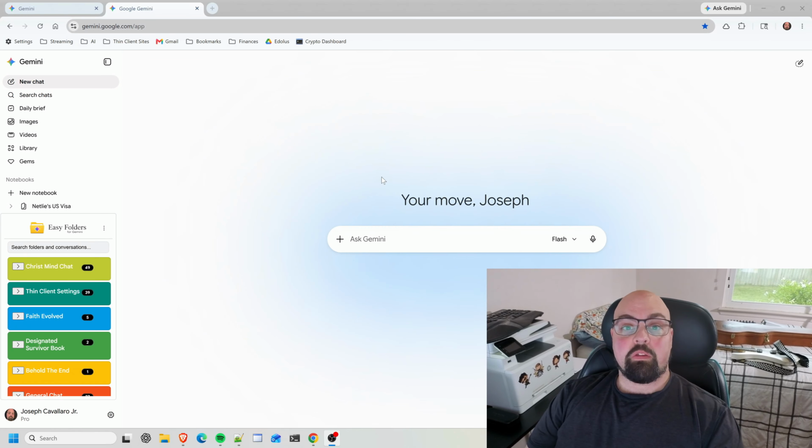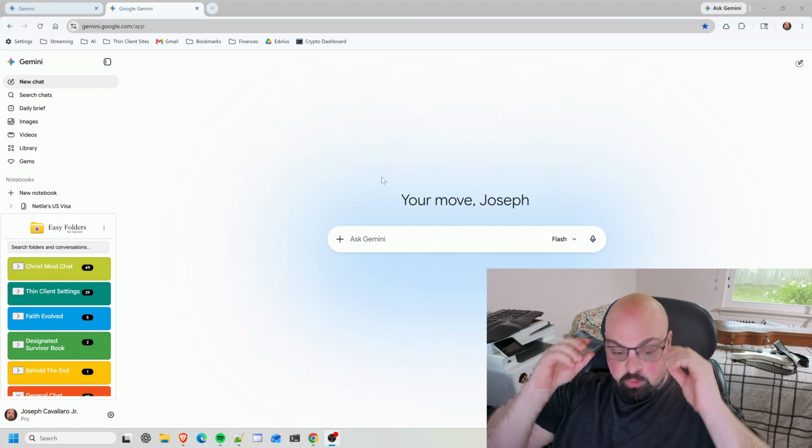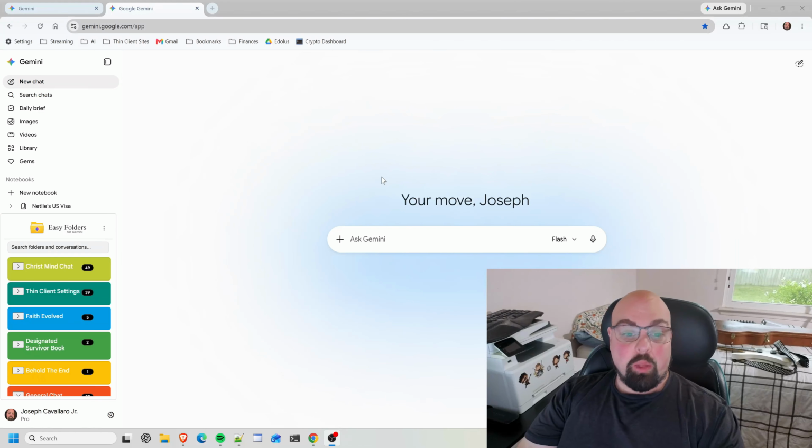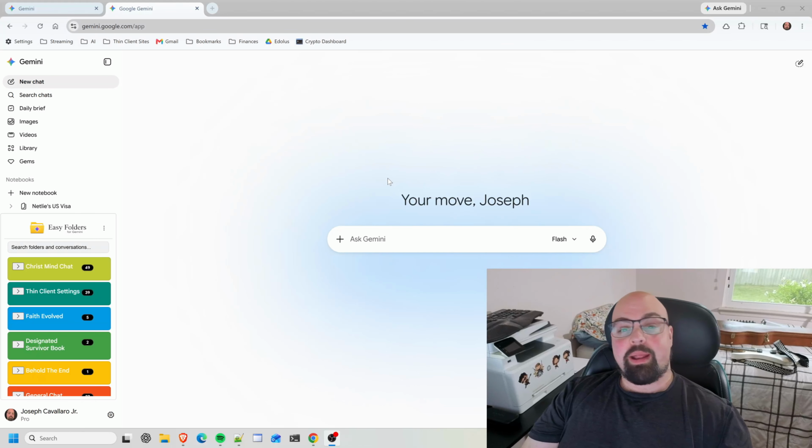All right, this next one is one of my favorite features of Easy Folders for Gemini, and it's very powerful. It's probably unique to this app as well. I have not seen it done anywhere else. And this one is the ability to create a gem from a folder and have it automatically added to that folder as well after it's generated.